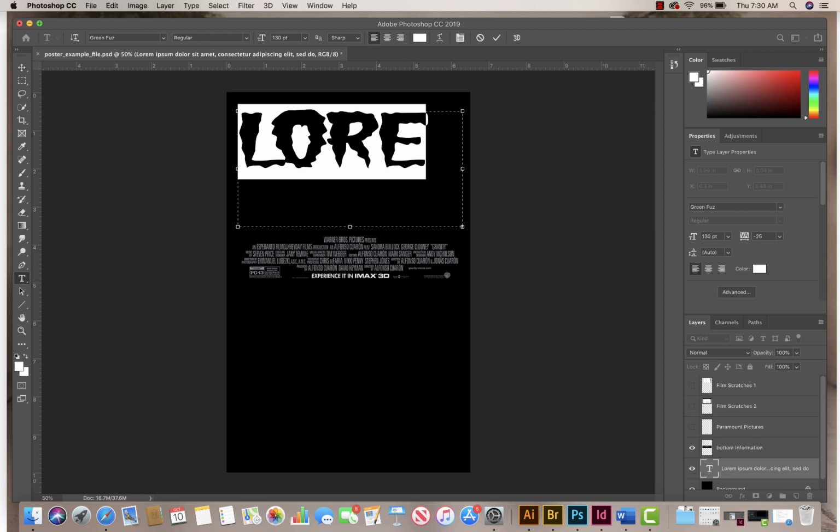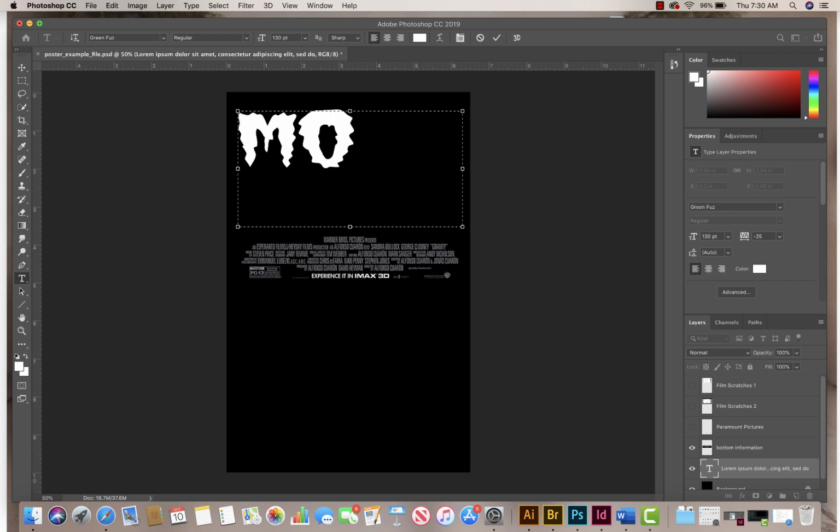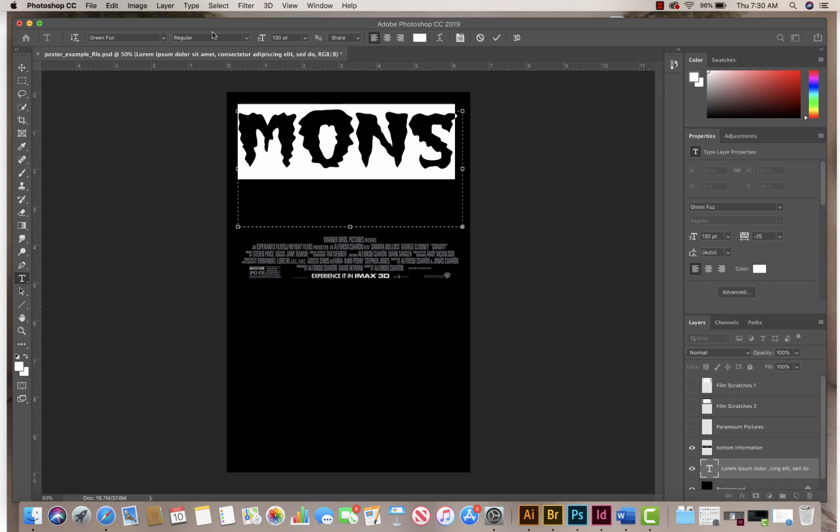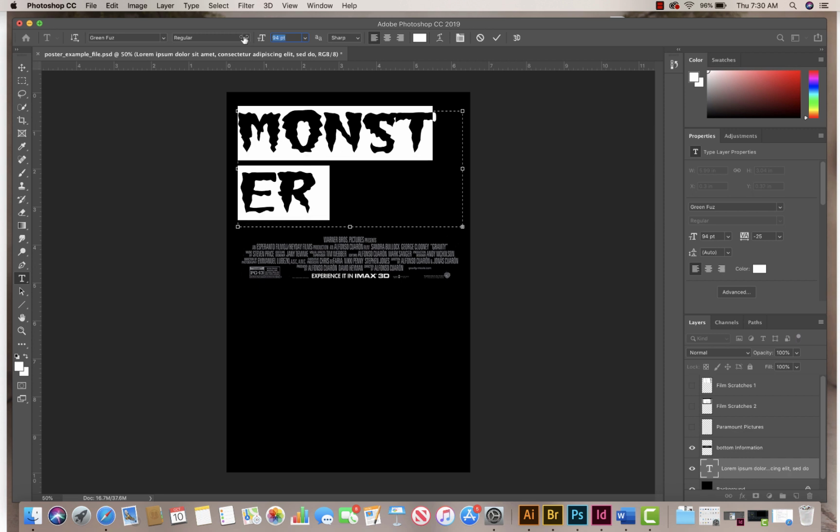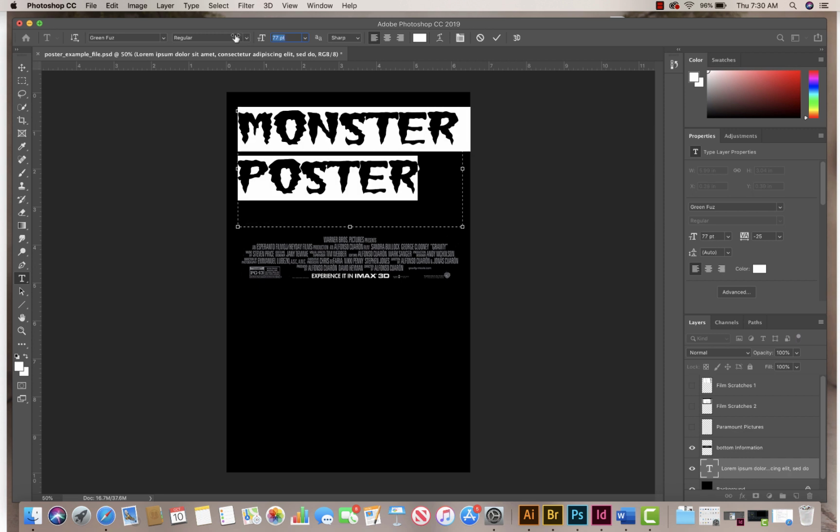On your posters that you do, your personal posters, you can change it to other words, but this is just to get you the idea of how to do it. So I'm going to say movie monster poster. And mine's still a little bit large. So what I'm going to do is I'm going to come up to the options bar. I'm going to click on the TT and I'm going to drag it down until I get my words on the screen. Monster poster. All right.